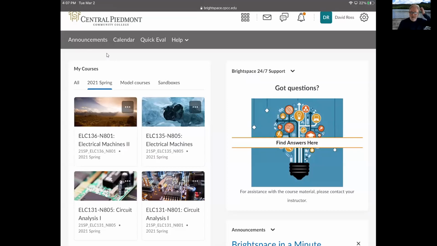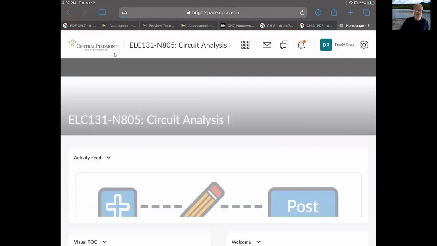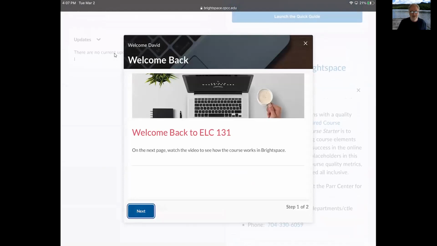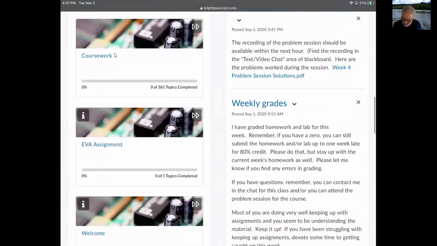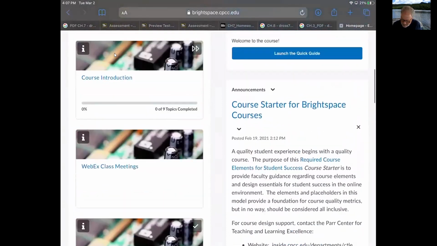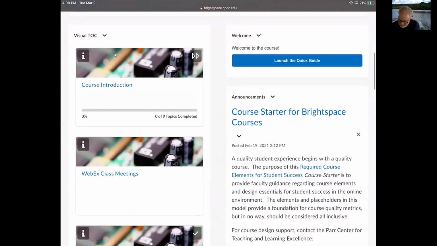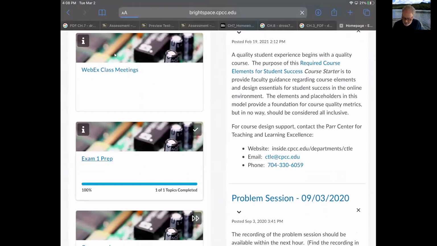So you found this, and I know you guys already know how to get there and all. The course that we're looking at is ELC 131 N805. You should have a screen that looks like this, right? All I want you to do right now is just pass by this stuff. We'll get back into this later, X out of that. And I want you to find this particular thing here: Exam 1 prep. Okay, see that? Now, I want you to go there.